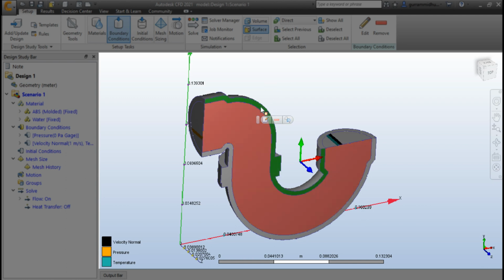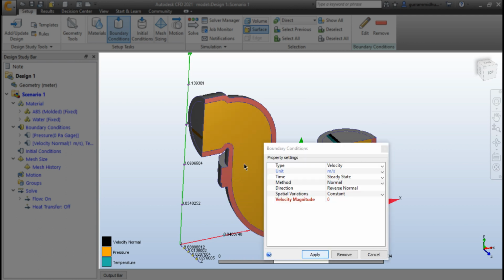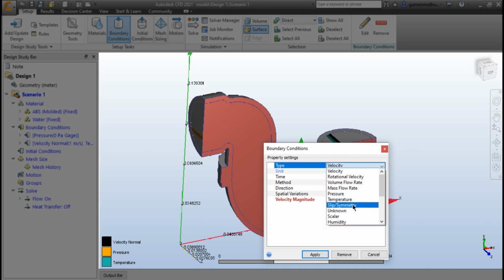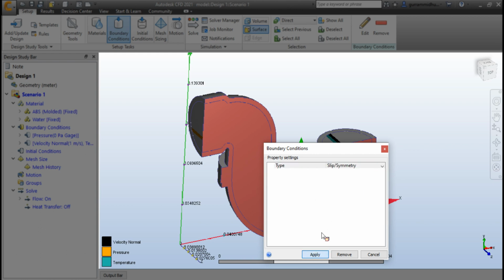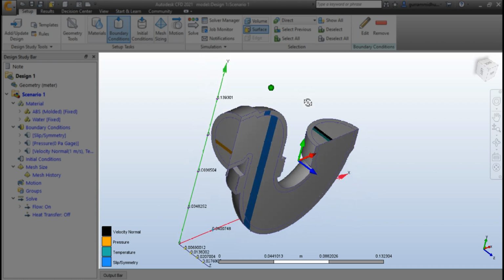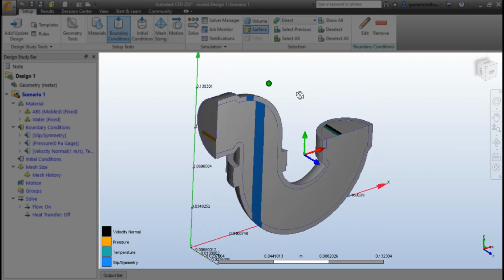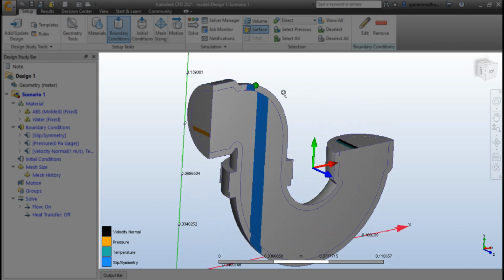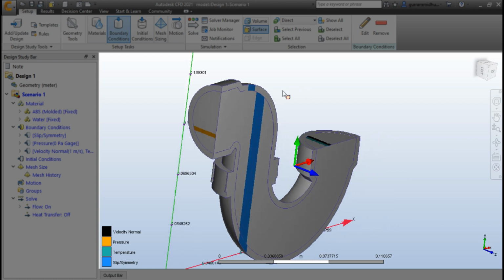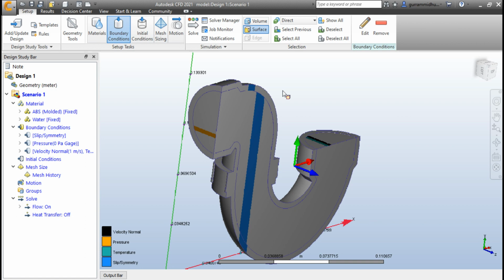And now we need to provide the symmetry. Select this surface and this one and this one. Click on edit and change the type to slip symmetry. What it means is that the conditions that are going to occur on this side are going to be reflected on the other side. In this way we can visualize the flow in a better and more efficient way.